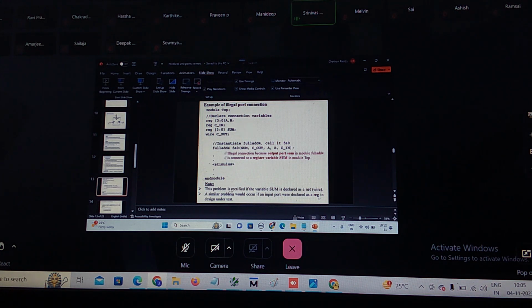This problem is rectified if the variable sum is declared as a what data type? Net data type. How can you rectify this problem? By declaring sum as what? Net data type. A similar problem would occur if an input port were declared as a reg in the design under test. So this is an example of illegal port connections. Do you understand this?